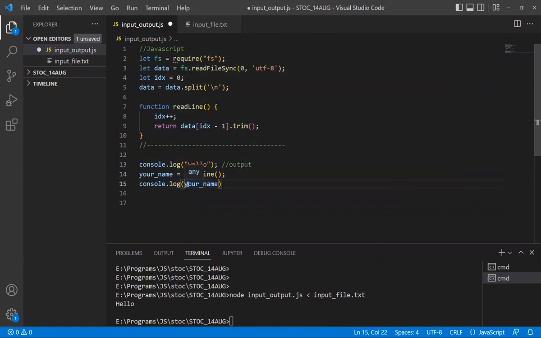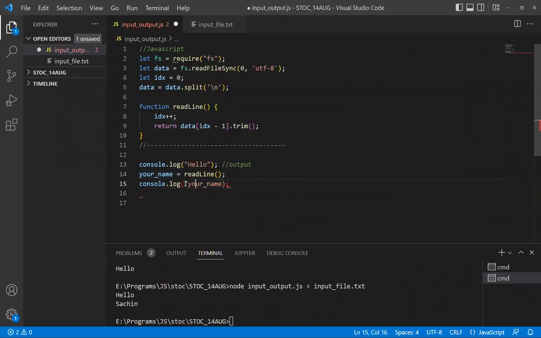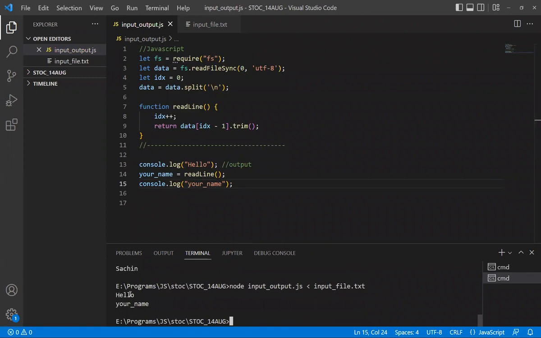See here, I'm not putting it into double quotes. See the difference between the first console and the second console, okay? The first console has double quotes. When it is in double quotes, it will print whatever is present there. When it is not in double quotes, it will try to get the memory location pointed to by this variable. If I put it into double quotes, it will print your_name as it is, whatever is written.